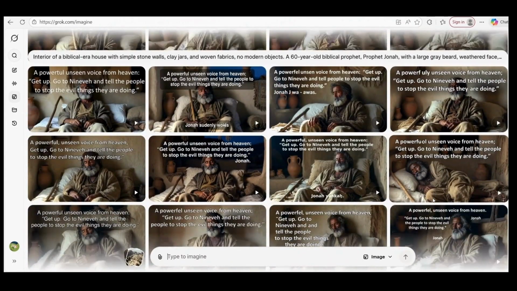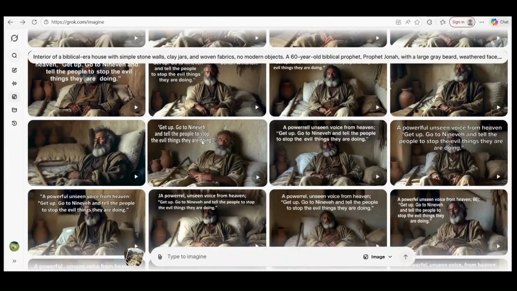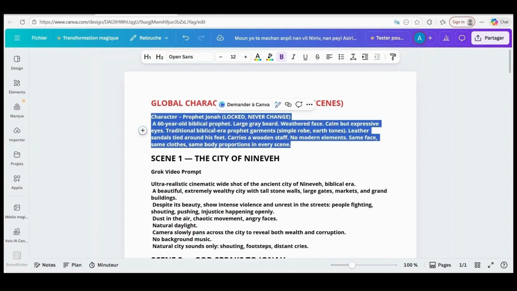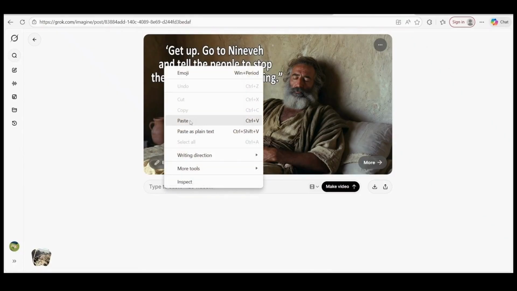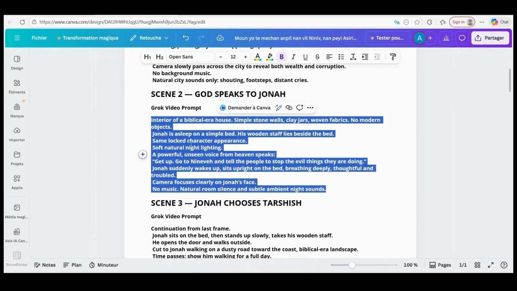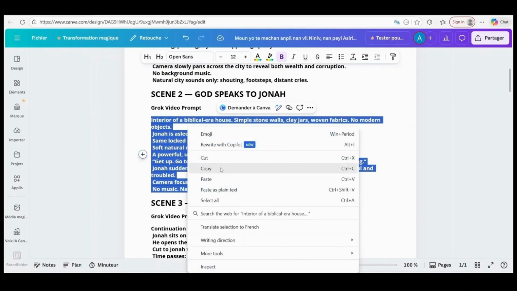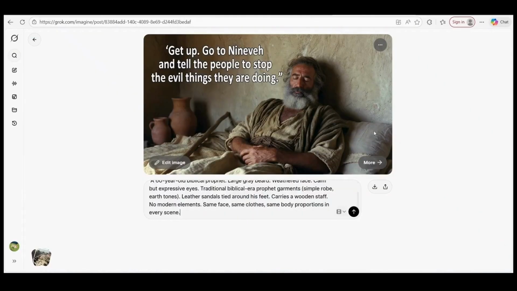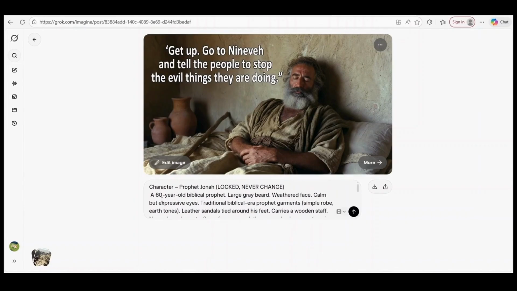After that, I select one of the best images that matches what I want. Then I copy the global character lock and paste it onto the selected image. Next, I copy scene 2 again, paste it into the same image in Grok. Finally, I click to generate the video.